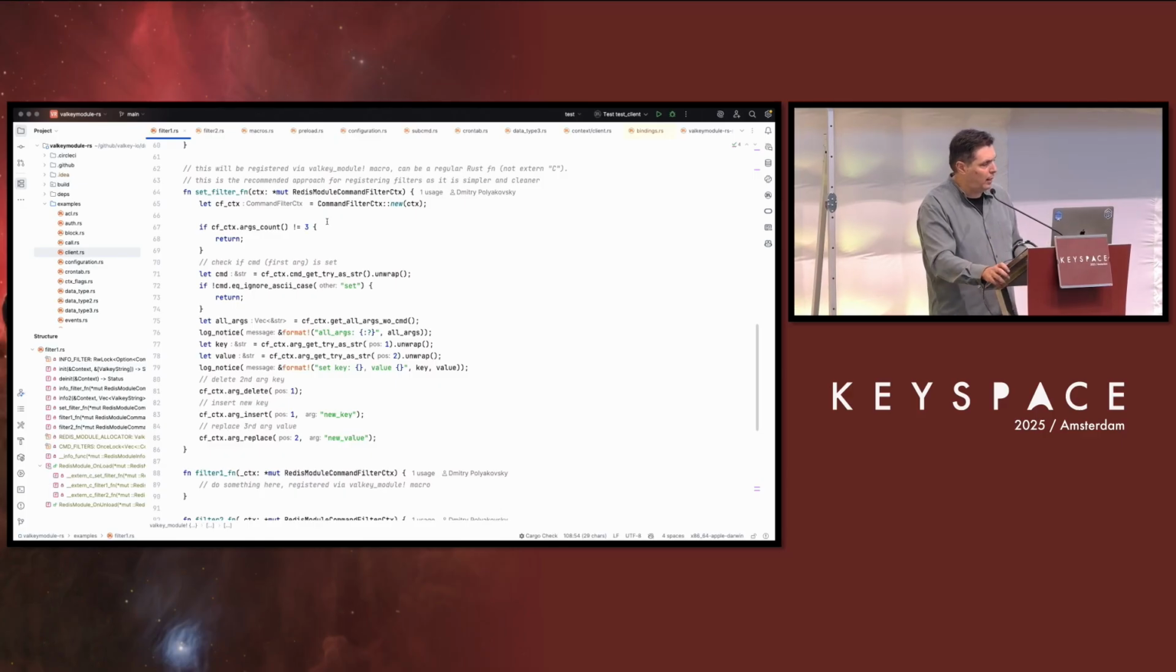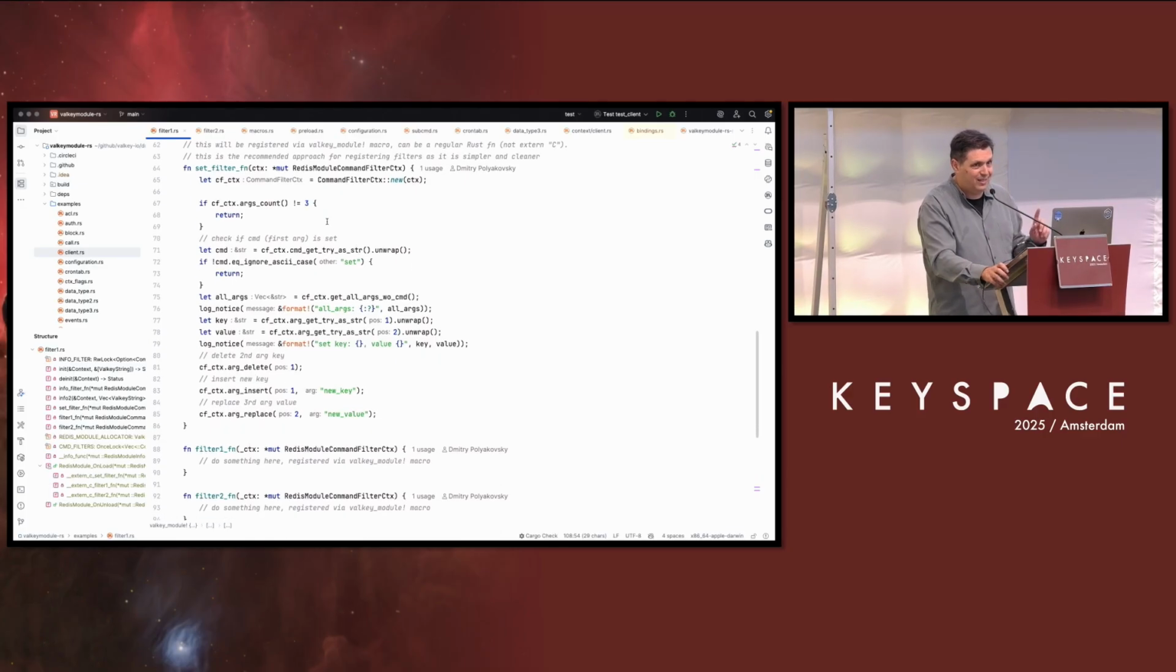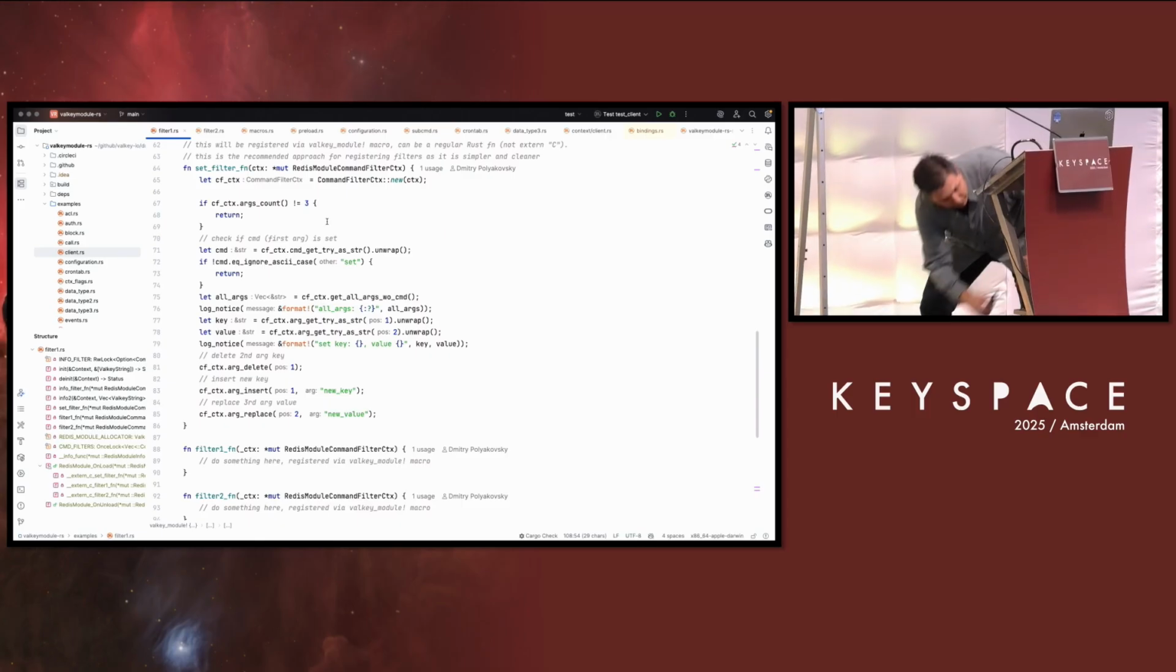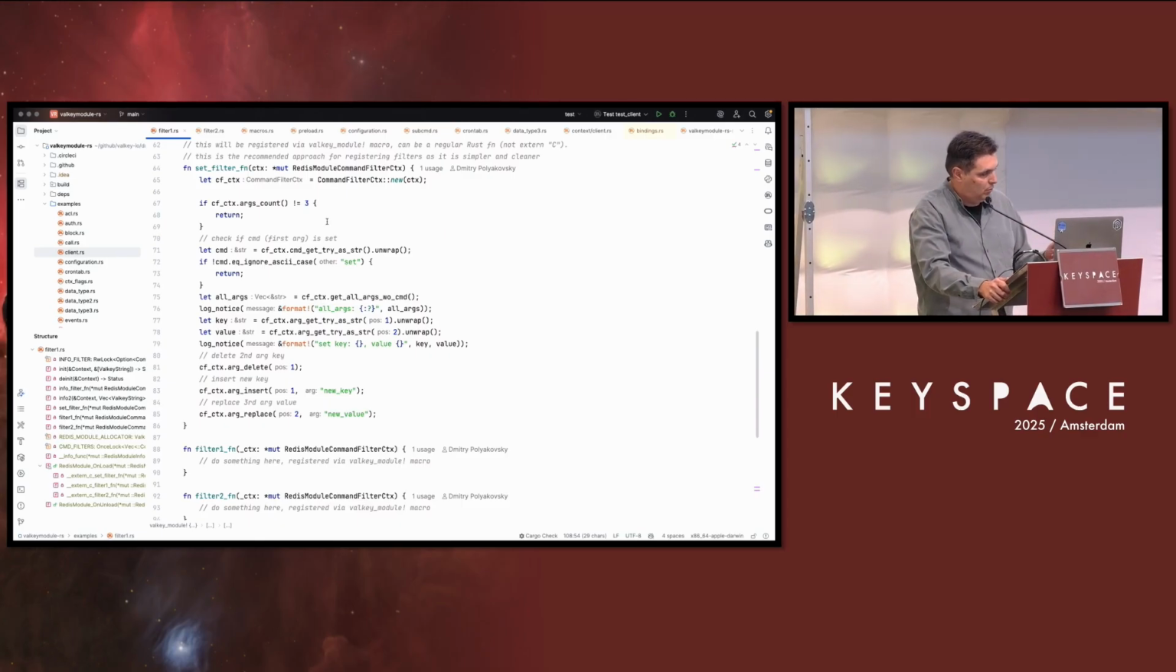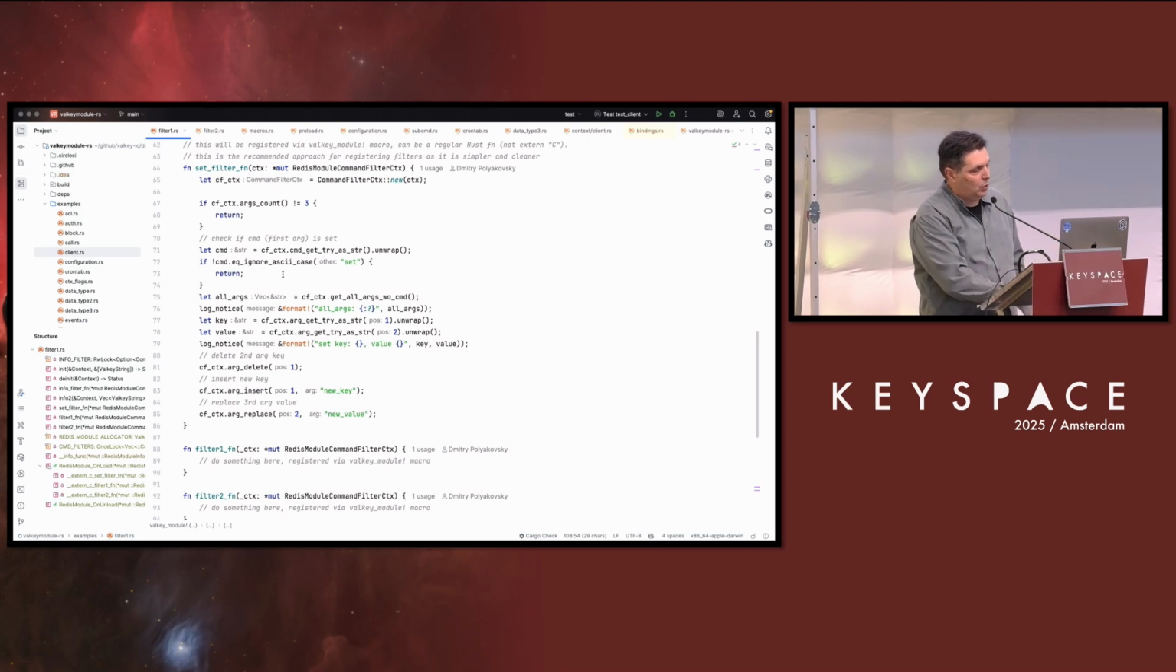You can see here that I create a command filter context, which is different than the regular context. I then can access arguments. And here, I grab the very first argument and I ask, is this command set? Why? Because this is a filter that I apply only to command set. So you want this code to execute as quickly as possible. So first I'm checking the args count, is it 3, and that's a common pattern in set key value. And then I check, is the first command set?